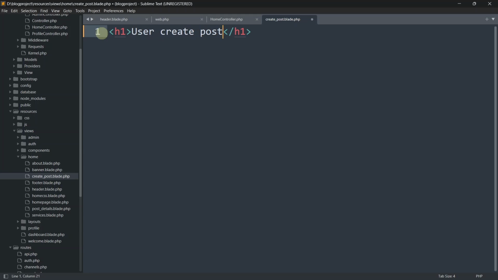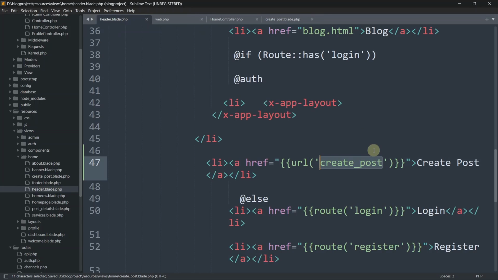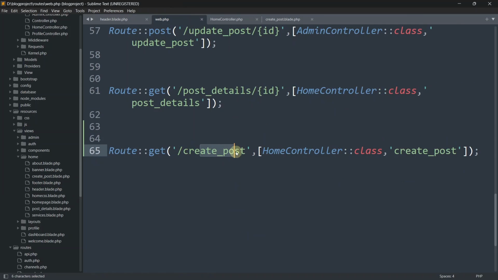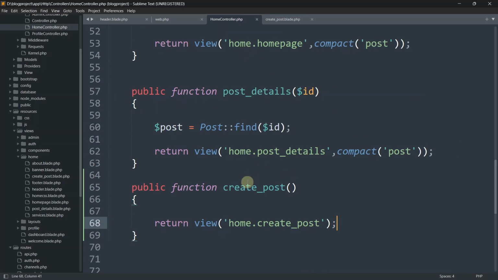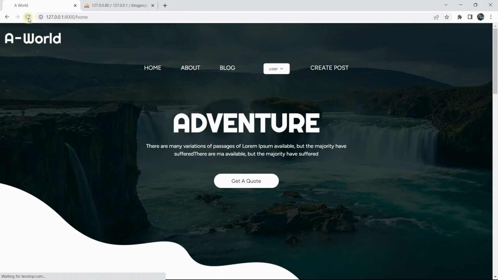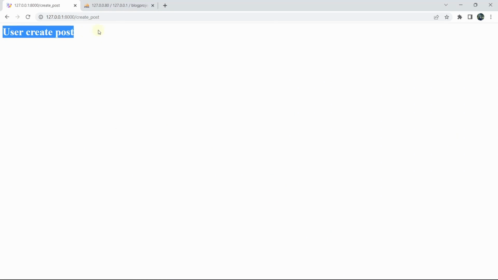Let's save this. Right now what will happen is that when someone clicks on this create post button, it will call this URL, and this URL will call this function create_post, and our create_post will return us this view, which is this one. Right now let's go back to our browser, let's refresh here, and let's click on this button, create post, and here you can see user create post.